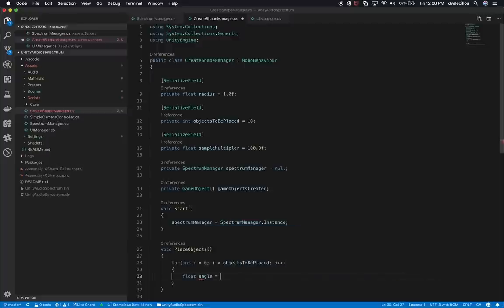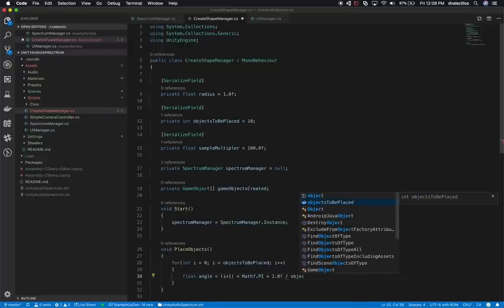Now in the angle, I'm gonna grab the value of i, and I'm gonna do i plus one. The reason for that is because I don't wanna have a zero angle. I don't wanna have a cube that is placed in the middle of the screen. So then the next thing is I'm gonna multiply that by Math.PI. We're gonna multiply by 2, and then we're gonna divide it by the amount of objects that we're gonna be placing.